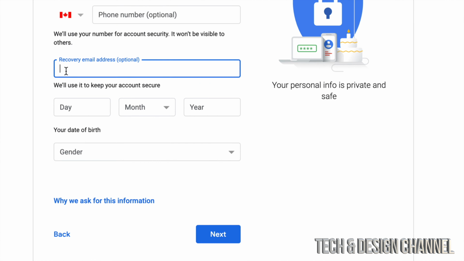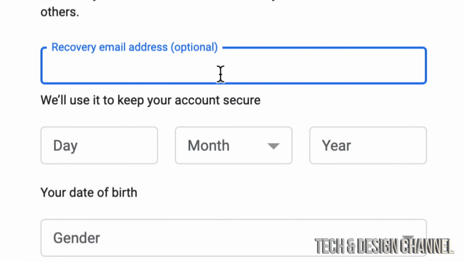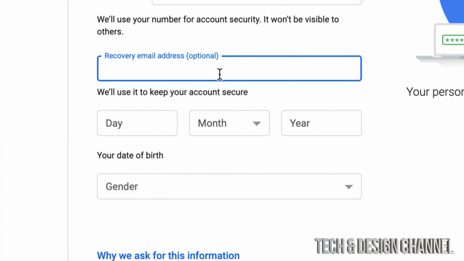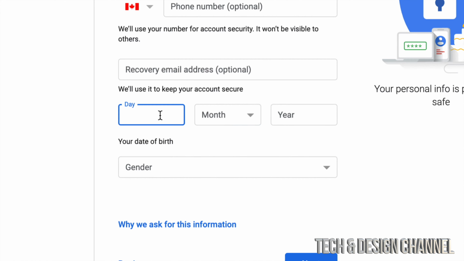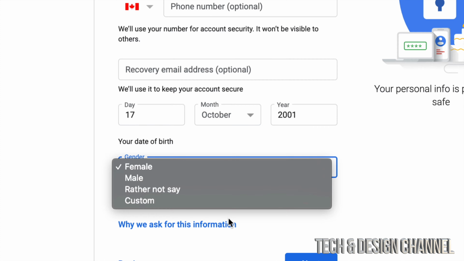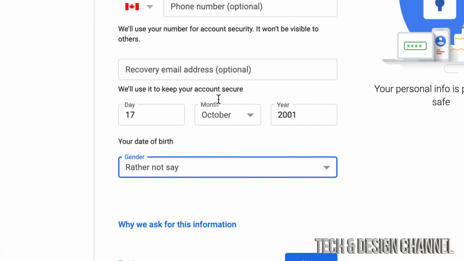And a recovery email is very important. So I would highly suggest putting a recovery email. However, if you don't have another email, just don't put it. You don't need it. And this part is very important. So make sure to put information that you'll remember. So we're just gonna fill up that area, then your birthday. You can put whichever you like. So you can just put custom or rather not say, for example, if you don't want to.